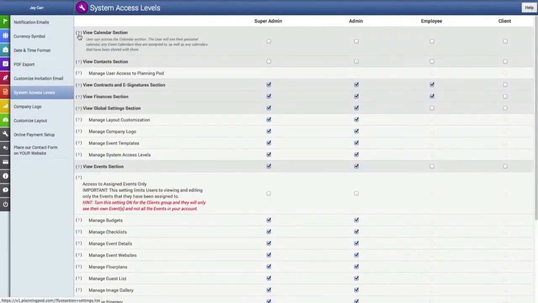If you click on the question mark next to each one of these items, you can see a description of what the item is. And when you give someone access to the master calendar, they can access the calendar section as well as view their personal calendars, as well as any event calendars that they have been assigned to. And so we're going to let all user groups be able to view the master calendar. And as you can see, when you click on each one, it will show that that setting has been saved.